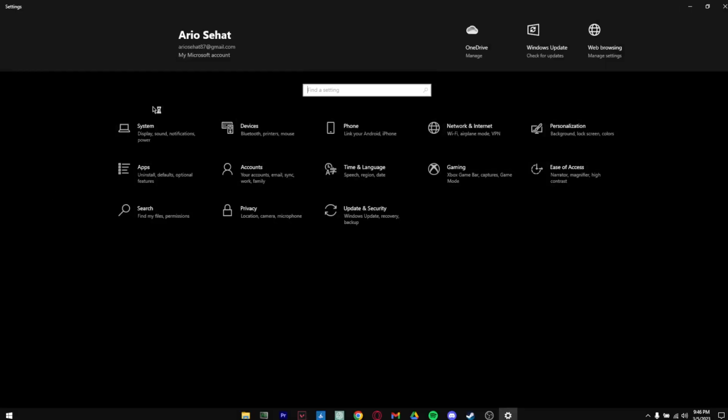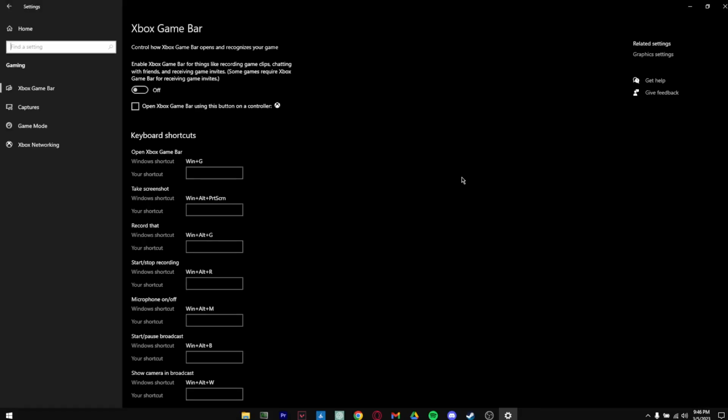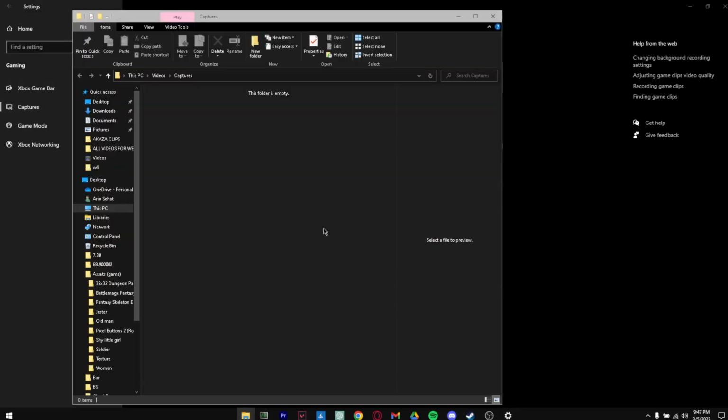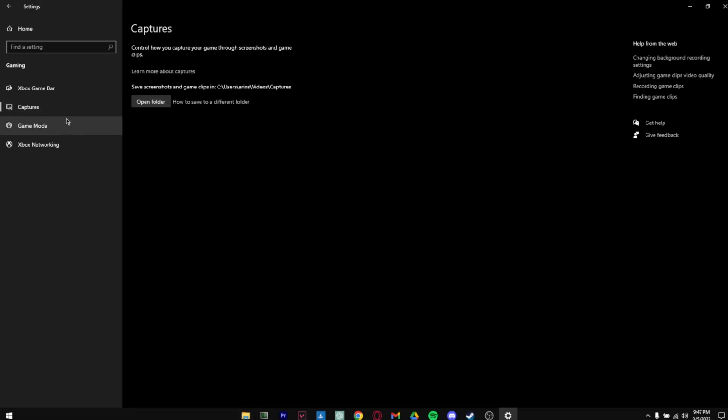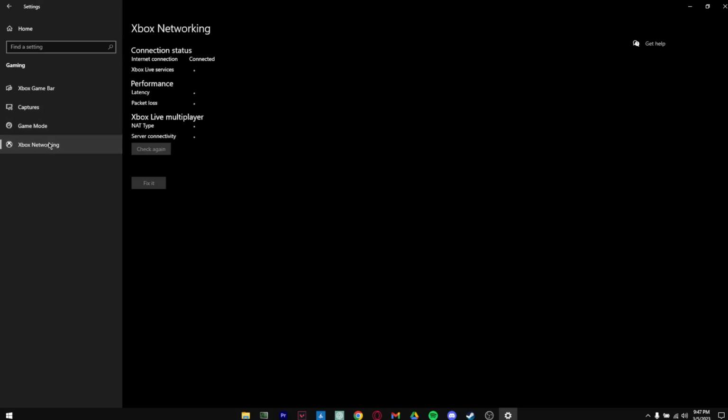From there, we want to navigate to the Gaming bar, where you see the Xbox Game Bar, Captures, and Game Mode. From here, make sure the Xbox Game Bar is turned off, and so is this unchecked. From there, go to Captures, open the folder, and make sure you delete all of it. From there, go to Game Mode, make sure it is turned on. From there, go to Xbox Networking and make sure none of this is connected.